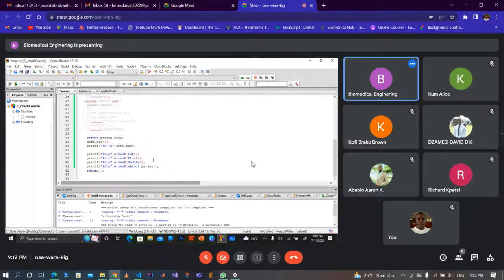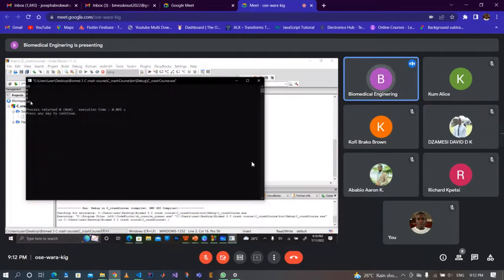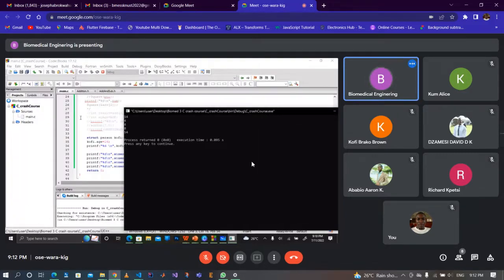Okay. So our structure now is 54, which makes sense because each character is 1 byte, and we have 50 characters, which will make it 50 bytes. We have an integer which is 4 bytes. So we get 54 bytes. Right.